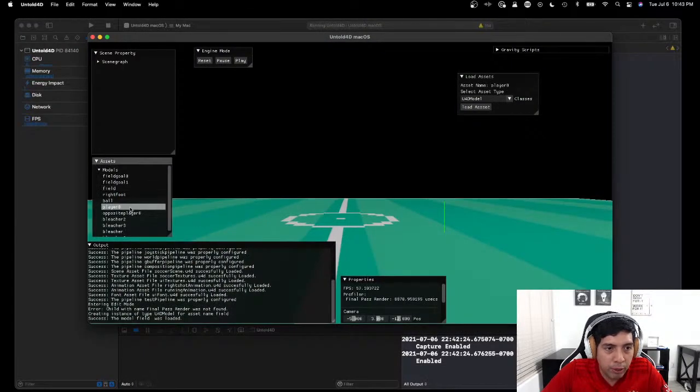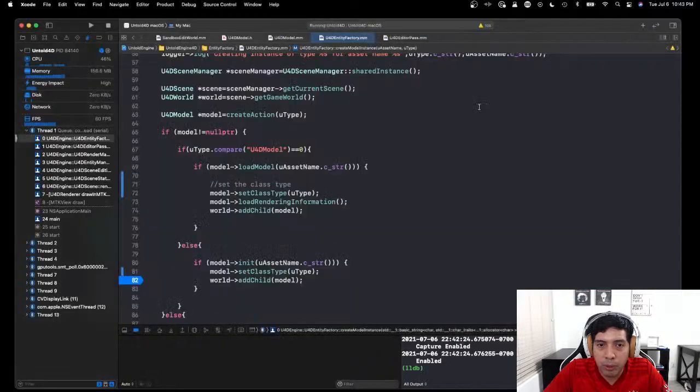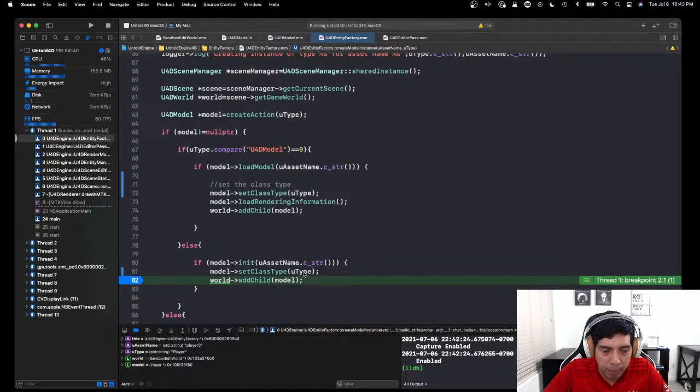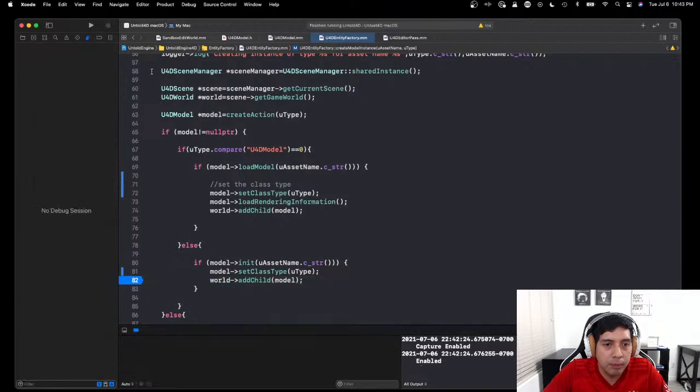All right, so now for this one, I'm going to use player 0. And for this one, what I'm going to do is select player and load the asset. And the type, player, perfect. Okay, cool. So that one is set.